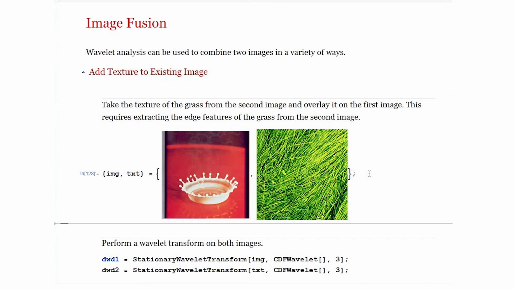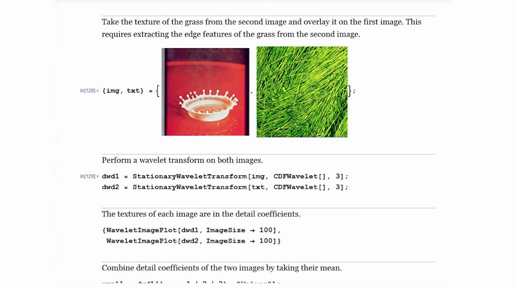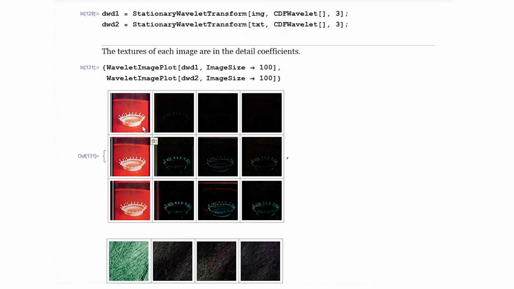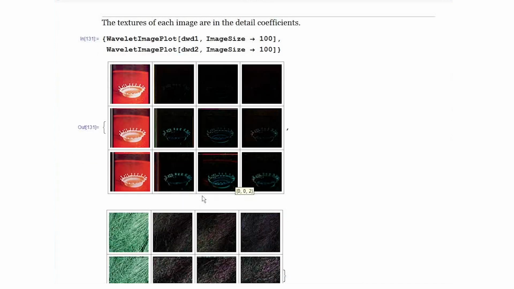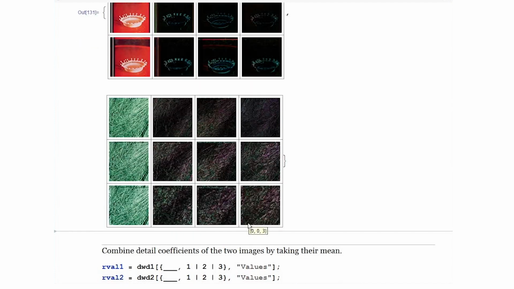So we are going to first initialize the 2 pictures, and then we are going to perform a stationary wavelet transform on both these pictures. Before we start some analysis, we'll have a look at what the plots look like, and you can see that for the first one certain coefficients are able to extract out certain pieces of information, and you can see that the detail coefficients in the second image seem to be contributing to the texture associated with the image.